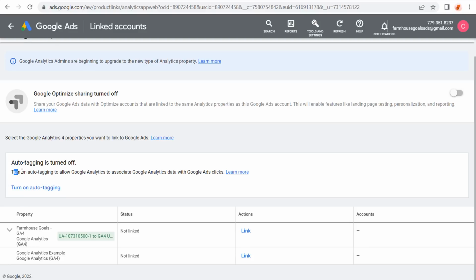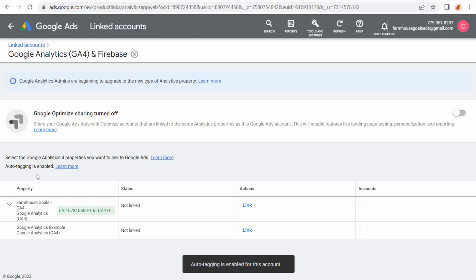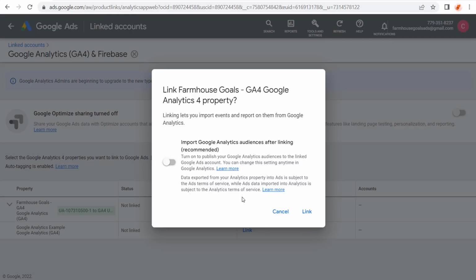Turning on auto tagging allows Google Analytics to associate that data with Google Ads clicks. So you want to turn on auto tagging first. Okay, now that will help you track all of your campaigns directly into Google Analytics 4. And then what we want to do is click on link here. When we click on link, we're going to import Google Analytics Audiences.